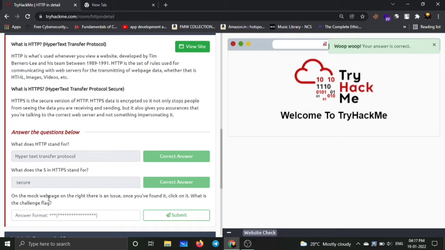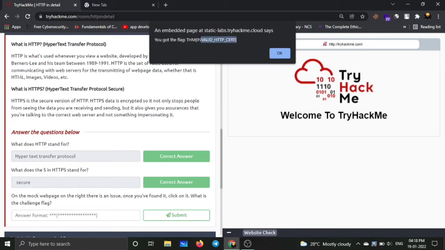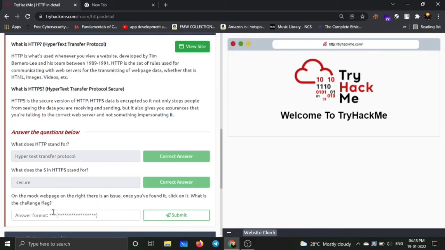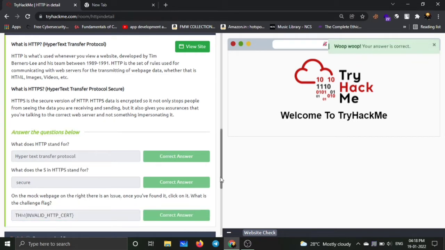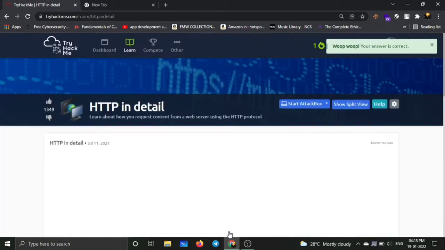On the mock website on the right there is an issue. Once you have found it, click on it. What is the challenge flag? I click here, it gives the flag, and I copy the flag and paste it here. I paste it, enter, and your answer is correct. I exit the flip view.